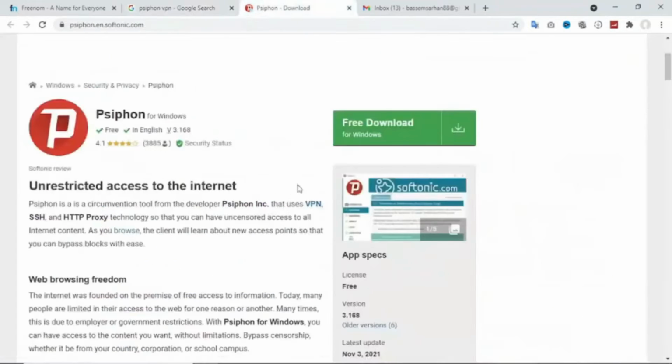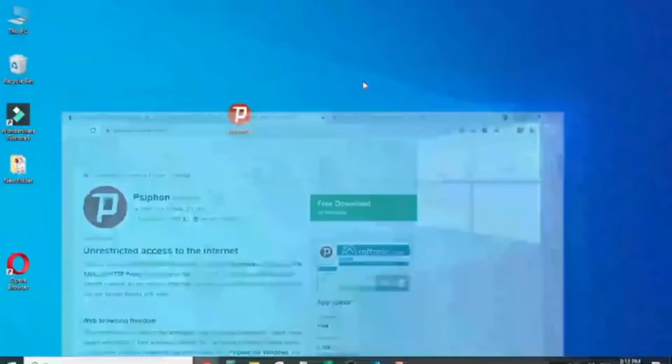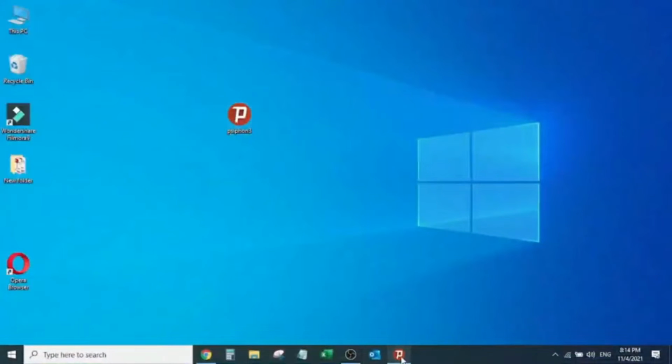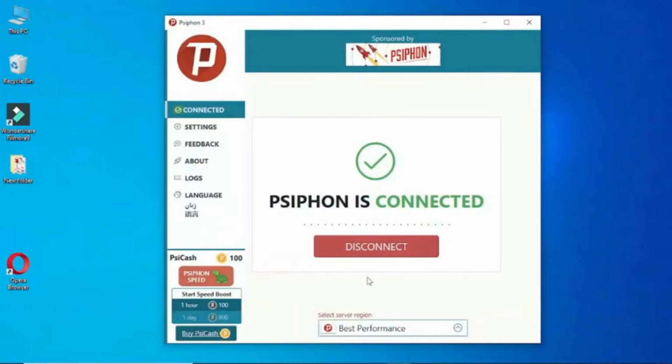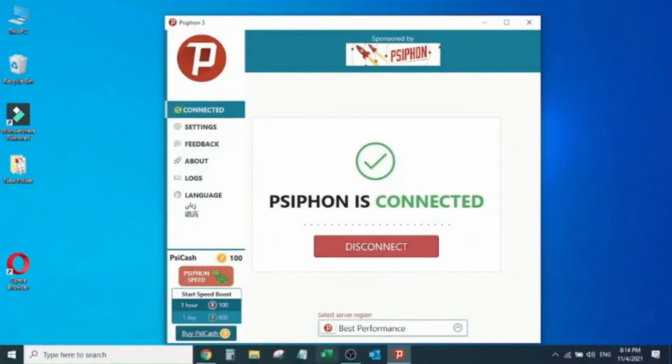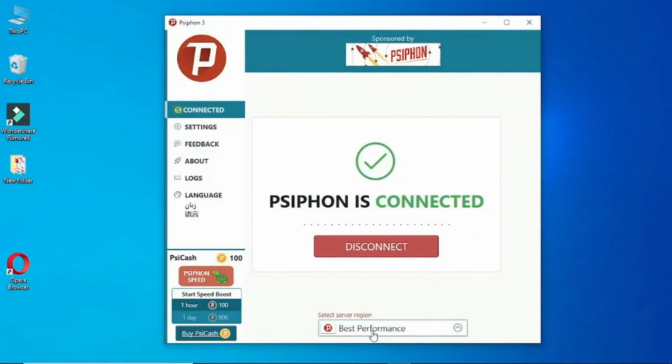We will enter Google and you will choose any type of VPN, but I prefer this type called Psiphon. It is easy and also free. After we enter Google and type in VPN, we will download it. After we have downloaded the program, we will click on connect and then click on best performance. It is preferable not to choose any specific country so that the program doesn't cut and cause the site to slow down.